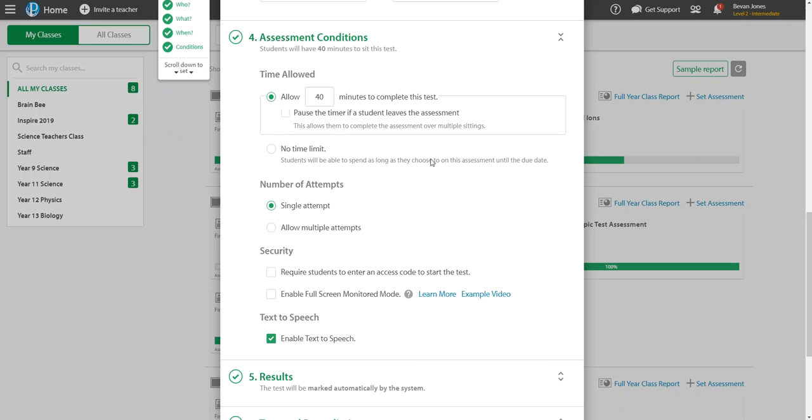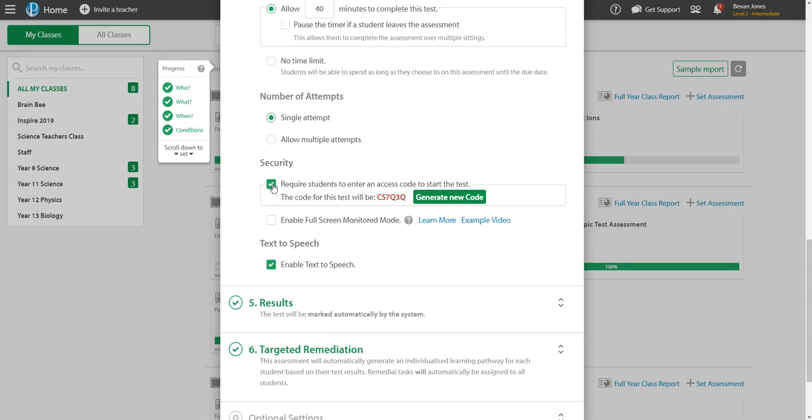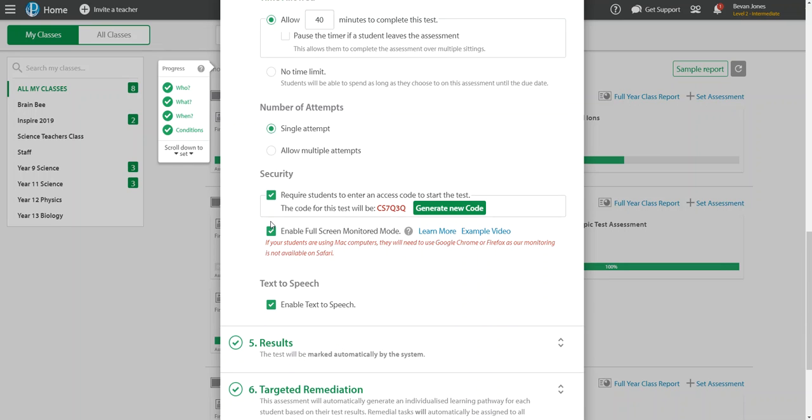Under assessment conditions, you choose the time frame, so depending on the assessment it will have a default, but you can adjust that if you want to. And under the security, you should tick the require students to enter an access code. That will generate a code. Each teacher will need to give that code to their class before they start the assessment, and also put students into full screen monitor mode.